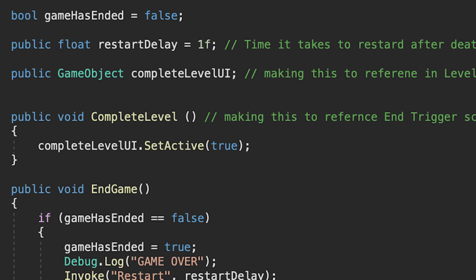Going back to the Game Manager, we're going to go over those 2 lines of code that I skipped last time. Public GameObject levelCompleteUI, which is basically tying into the little animation I made previously that you saw. And public void CompleteLevel, which is making a reference to the end trigger script that I'm going to show later on. And levelCompleteUI.SetActive(true). So that's just activating it.